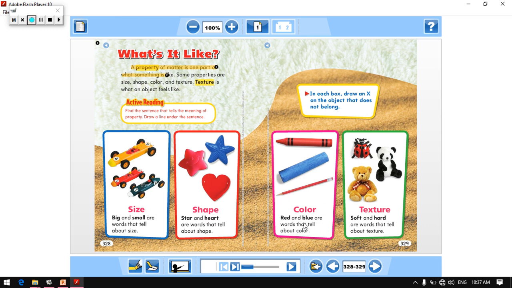Thank you. The last one is texture. Soft and hard are words that tell about texture. You can start reading this paragraph.